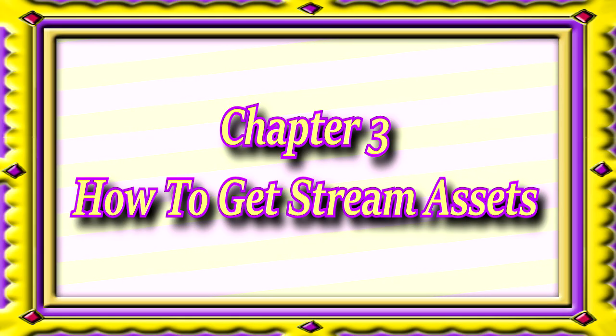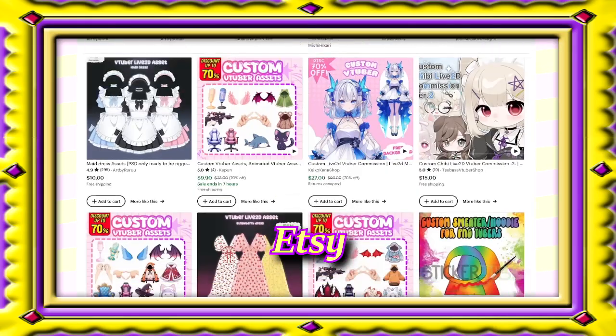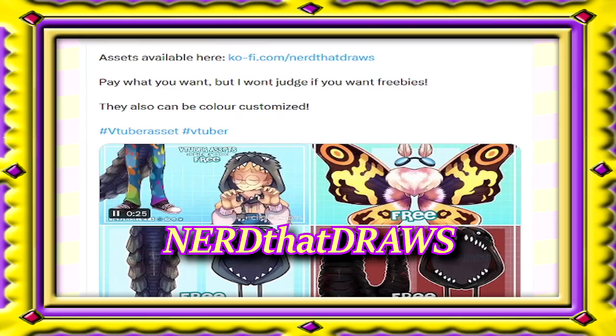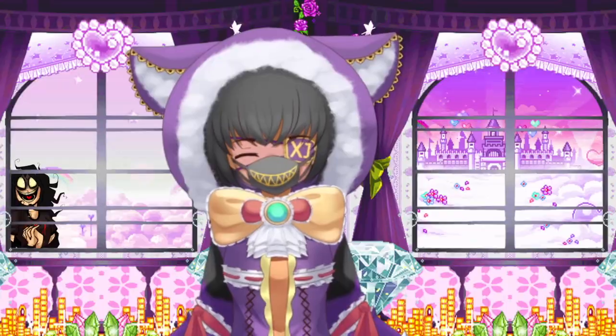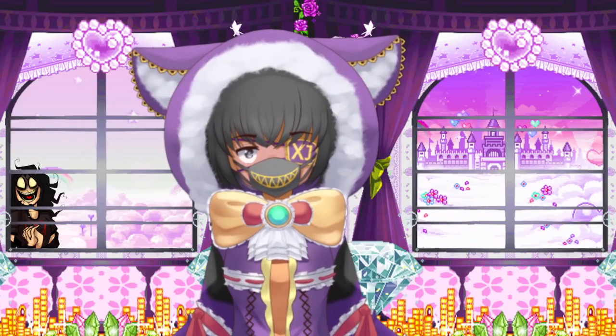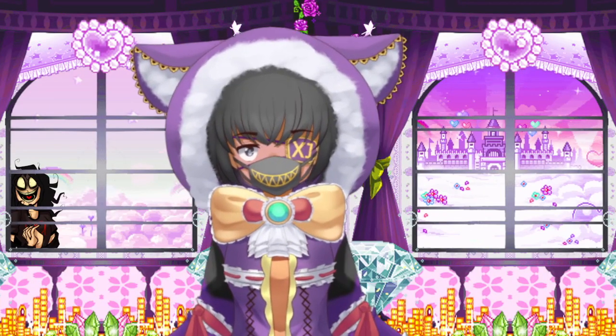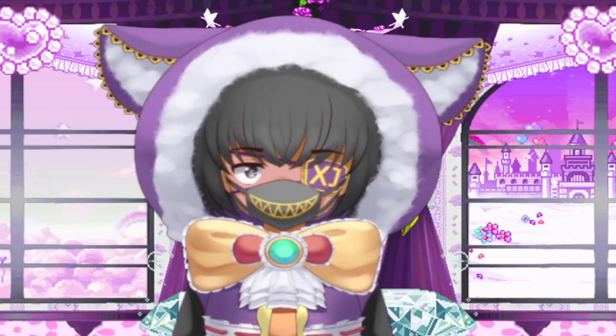How to get stream assets. Again, you can always commission these, you can buy them pre-made, or you can get them for free. You can also even make them. Isn't that amazing? Here is a list of good websites that you can find VTuber assets on. This includes overlays, props, and more. Alright, now that you got your props, assets, and VTuber model ready, it's time for you to make content.